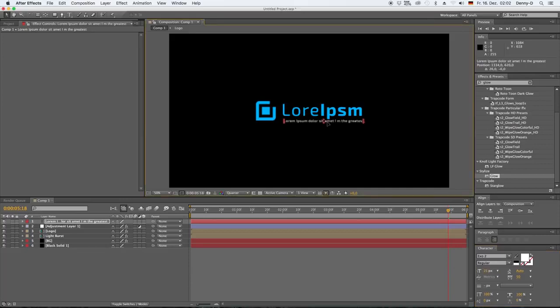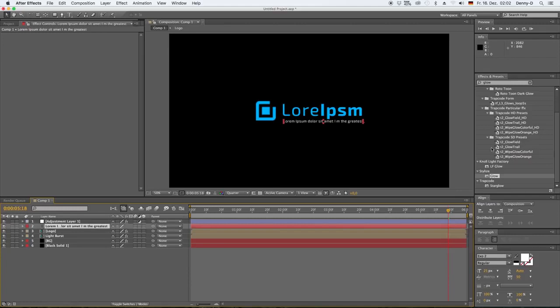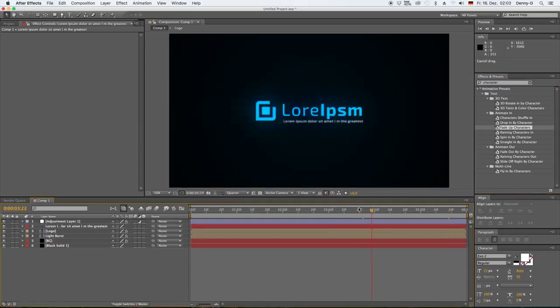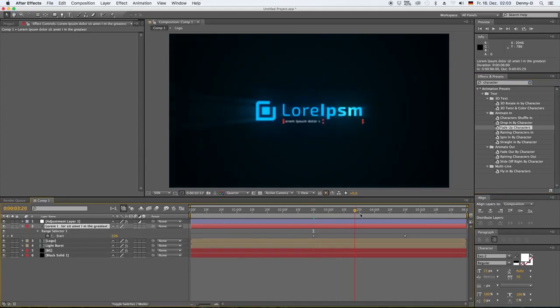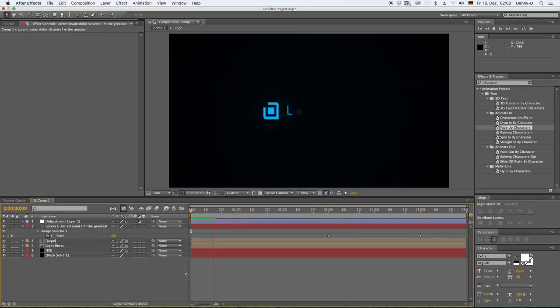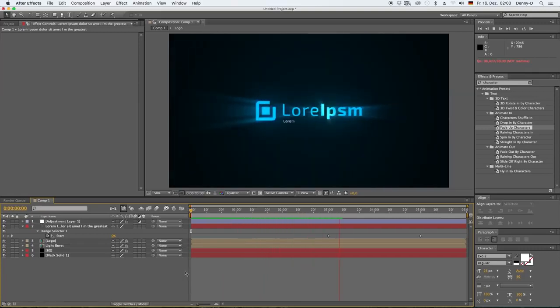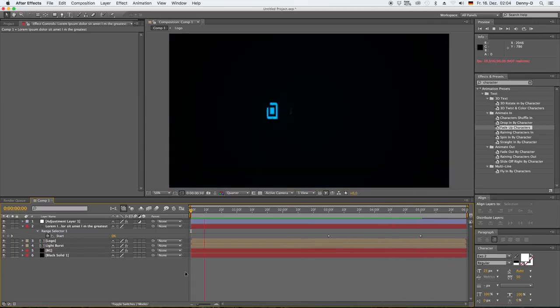Let's try to match it to our lorem ipsum text. Let's make it the same width and drag our new text layer underneath our adjustment layer. Go to effects again, type in character and choose fade up characters. Okay, I wanted to start at around 3 seconds. Okay, yep. It's looking good. Here we go.